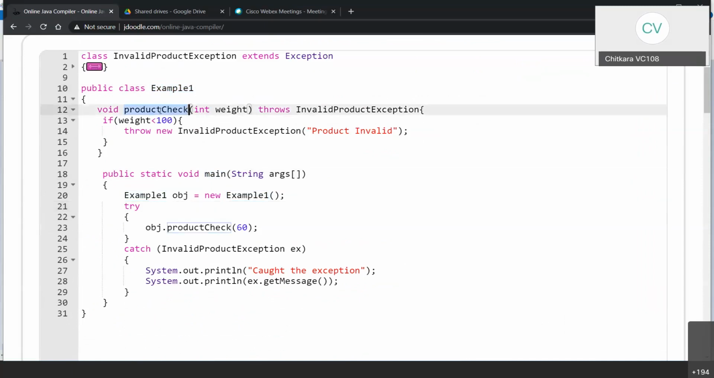Product check is a function. It's not a static function. That's why I need to create an object of it. So what I did, I created an object and made a call to product check. What is the weight? 60. What it is saying? Throw invalid product exception.